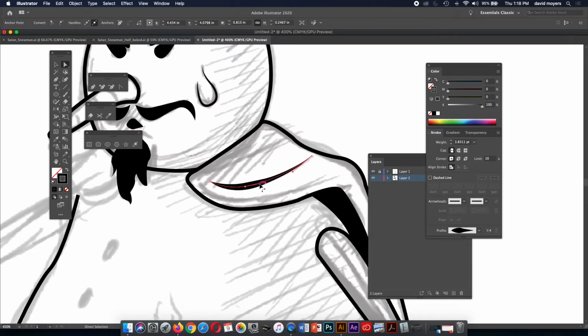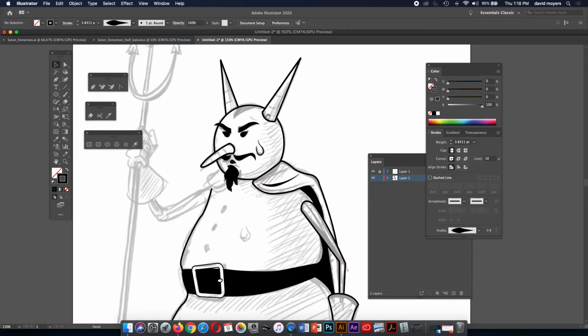Now, like I said before in our last tutorial, if for some reason we want to take that off, and I'm going to click on this here, we can always go up to our control palette and you'll see the variable width profile. We can always turn that off and go to uniform. All right, I'm going to undo that because I like that look. Okay, now we'll continue on here.